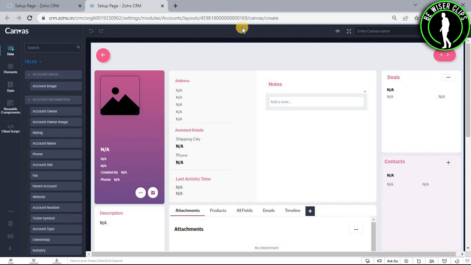And now you're good to go. You have successfully created your record detail page on Zoho CRM account. So that's how you guys can make your record detail page on Zoho CRM.